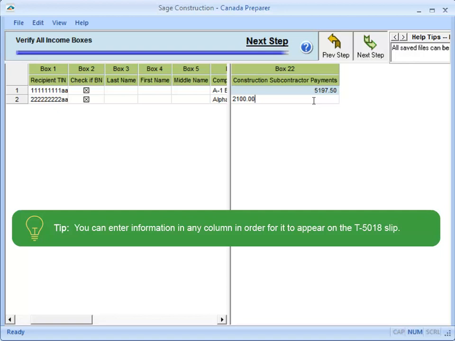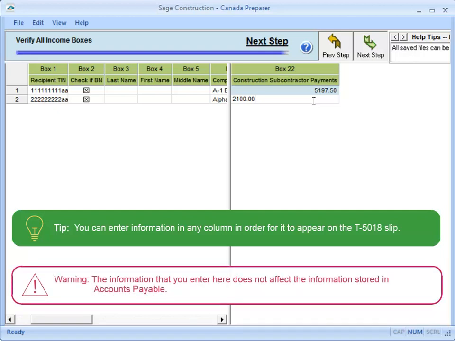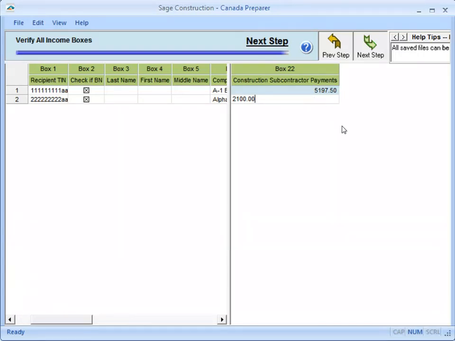You can then correct it by typing over the wrong or missing information. Note that if you change any information in the Preparer window, the new information is used on the T5018 returns. But it does not affect the information that's stored in accounts payable. You can also add or remove vendors from this spreadsheet. For example, you set up one vendor in the database, but it's actually two entities, and you need to send out two separate T5018 slips, one for each tax ID number.